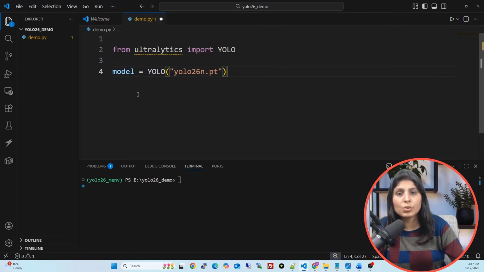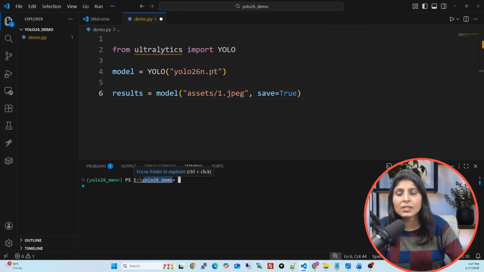Now we want to use it to perform predictions. To do the inference, we want to use this model. And let's say we want to do the inference on this image, 1.jpg, which is in assets folder. So right now in our YOLO26 demo folder, we don't have anything. So we will create one folder with the name of assets, and in that we will place this image, and then we will come here and run this script again.